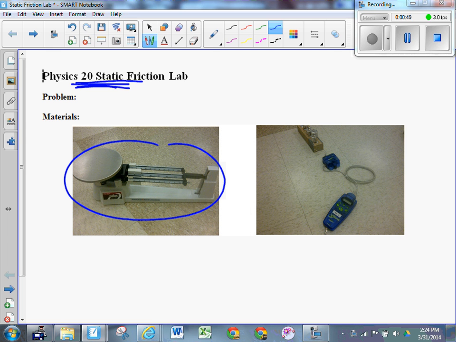What's this called? It's a measuring scale, right? We call it a triple beam balance scale. It's used to measure mass. You're going to need to measure the mass of whatever it is that you're pulling, and I'll explain that in just a moment. You're going to pull something, essentially, and you need to know the mass of that something. Okay, this is what you're going to pull.